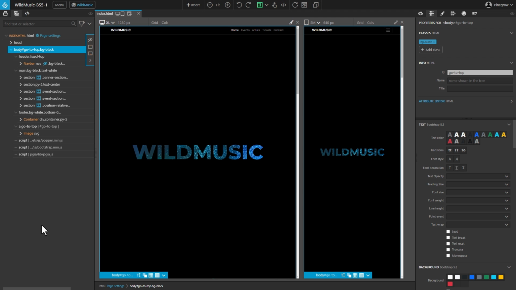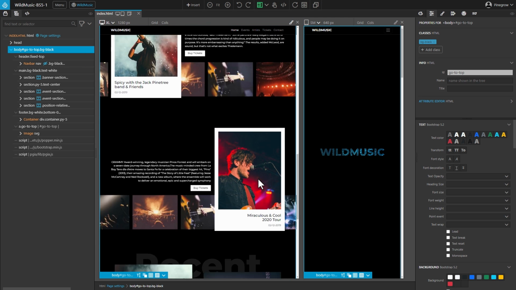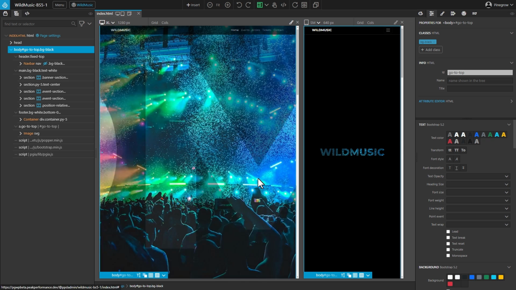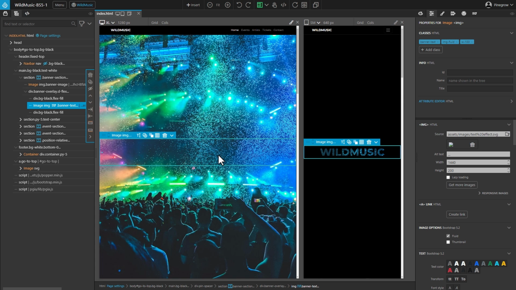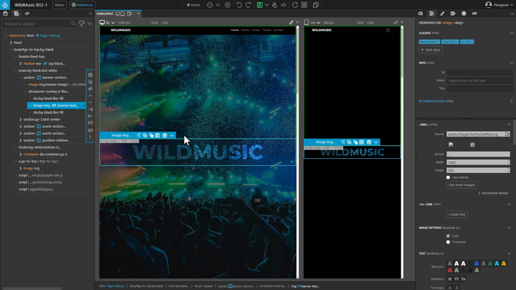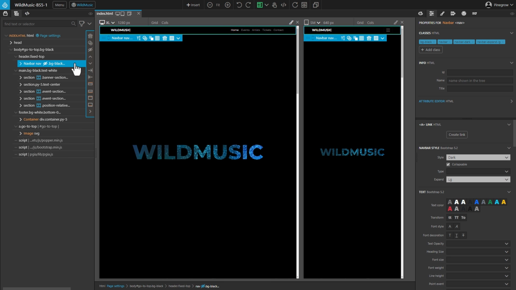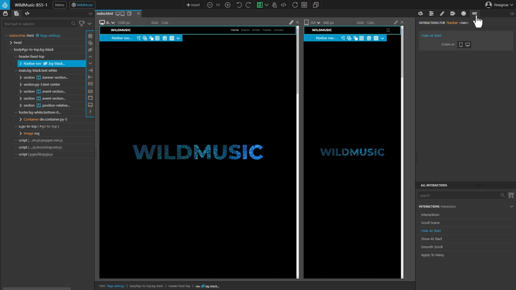I'll start with the WildMusic tutorial project from Pinegrow. Scrolling down the page, you'll see a lot of things happening. All of this is because of the Pinegrow Interactions GSAP library. I'm going to click on this WildMusic text to show you what's going on. When you look at the tree view panel, you'll notice a few blue icons. These indicate that they have an interaction attached to them. I'll open the interactions panel on the side here so you can see what they do.